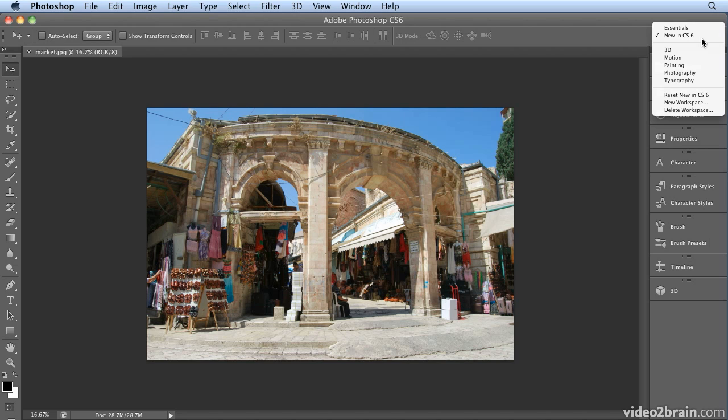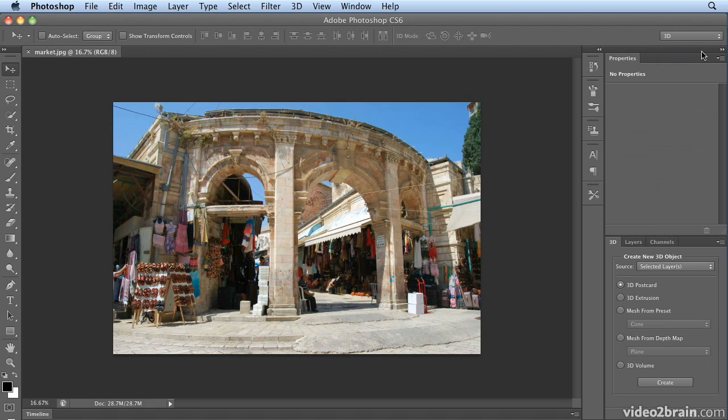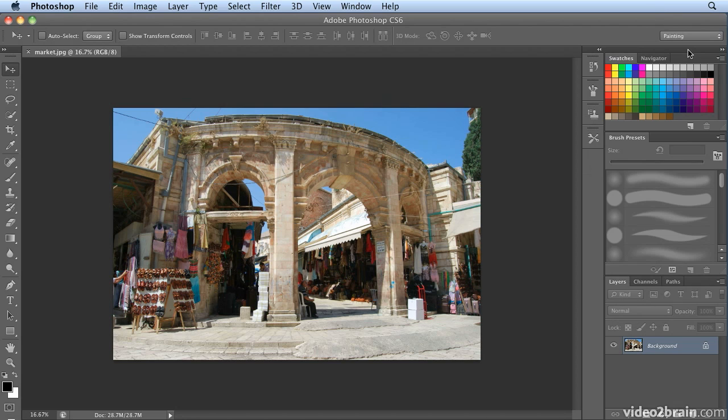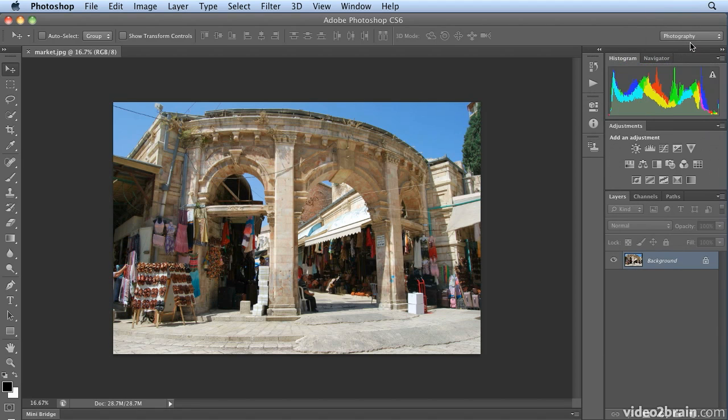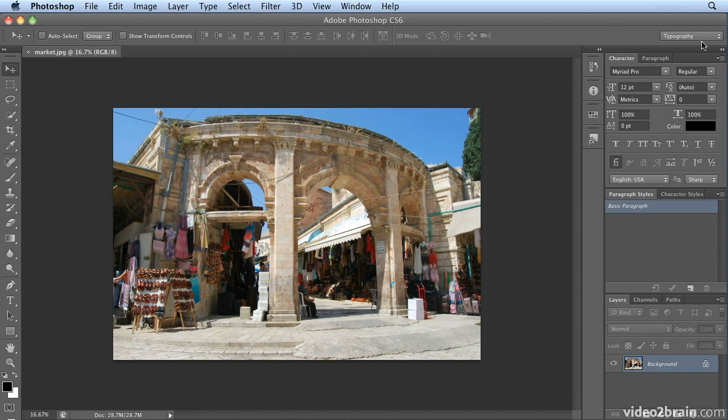Workspaces, in essence, are saved panel positions, or a way that you like to work, or where you like your panels arranged for the task at hand. You could choose 3D, and it gives you a 3D workspace. Painting, if you do a lot of artwork creation from scratch. Photography, things focused on image correction. And finally, typography, if you're doing a lot of mock-ups, whether it be mock-ups for web pages, mock-ups for mobile devices, or even banner advertising in Photoshop.